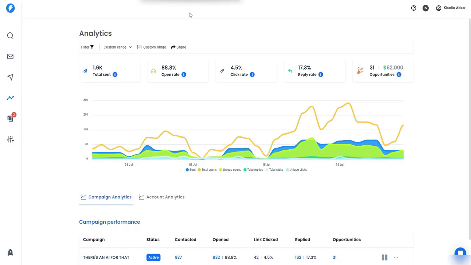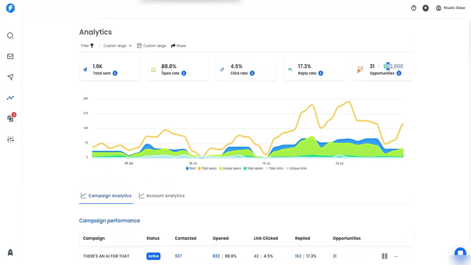In the last month of July, I was able to build $62,000 worth of opportunities, and closed a few of them as well. And here you can see I sent a total of 1.6k emails with 88% open rate, 4.5% click rate, and 17.3% reply rate. If you are already into email marketing, or you know about cold emailing or cold outreach, then you might know that these are crazy numbers. But if you don't know about it, don't worry, I'll let you know.